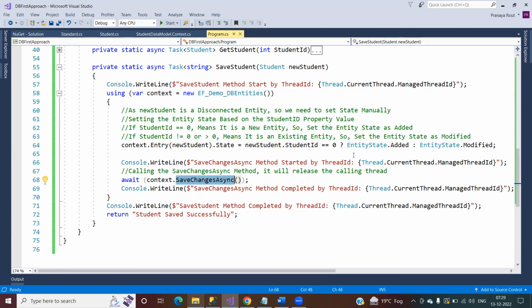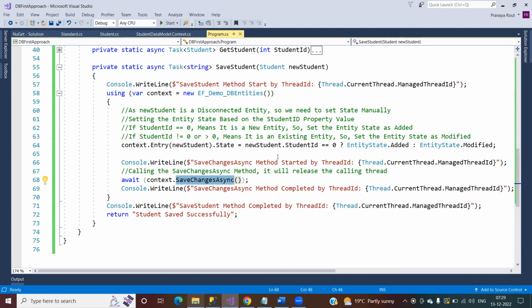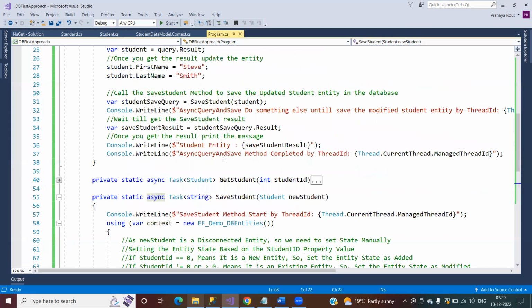By looking at this get student method and the rest of the code, what should the entity state be, added or modified? Modified. So in this case, it is going to generate the update statement. But here you can see it is using the await operator. It means the thread which is executing the application code, in this case the main thread, is going to be released, and it is going to print this statement.